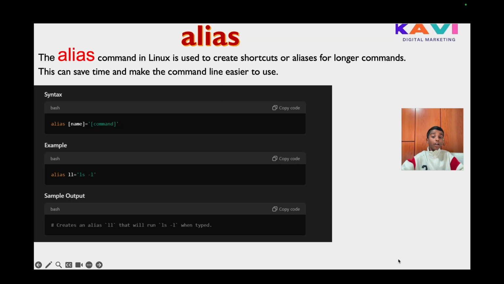So moving on to our next command, which is alias. The alias command in Linux is used to create shortcuts or aliases for longer commands. This can save time and make the command line easier to use. In our syntax we have the alias command and the name of the command. So suppose I want to give a long command a shortened form.